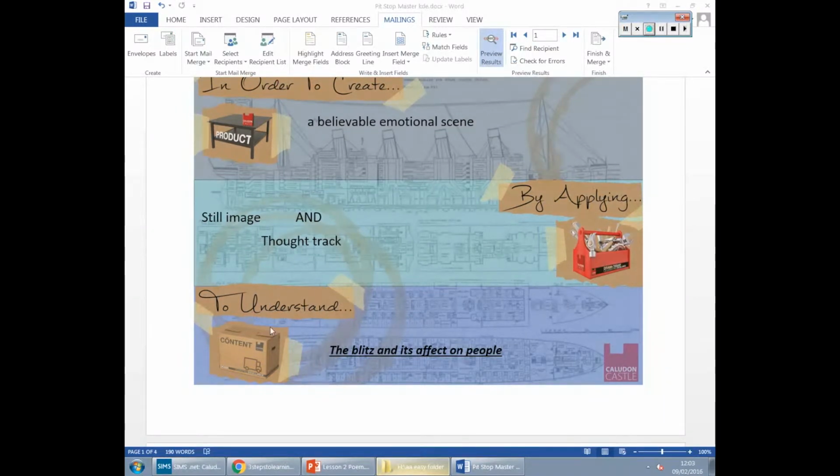So just by putting it into the Excel spreadsheet at the start, it's actually put it onto the template to say to understand the Blitz and its effect on people by applying still image and thought track in order to create a believable emotional scene. Now that's the first lesson in the Excel spreadsheet. There were 3 potential lessons. If I want to go to the second lesson, I go up to the top with this box and I click on that arrow and it takes me to number 2, hopefully.